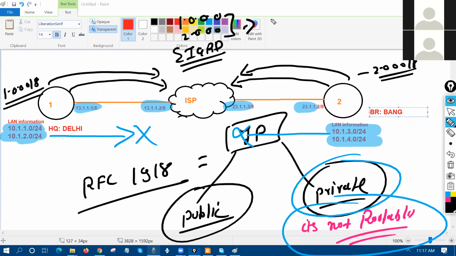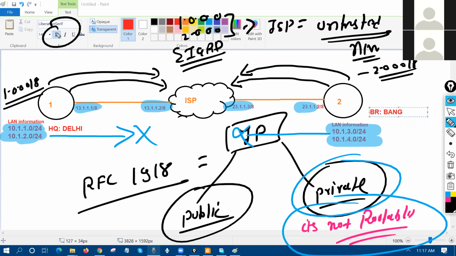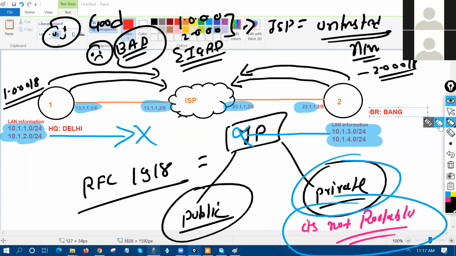And what is the ISP? The ISP is a totally untrusted network. On an untrusted network, we have some good people and we have some bad people. And what will the bad people do? They can perform any kind of attack on your network, because you are sharing the complete LAN information with the ISP.